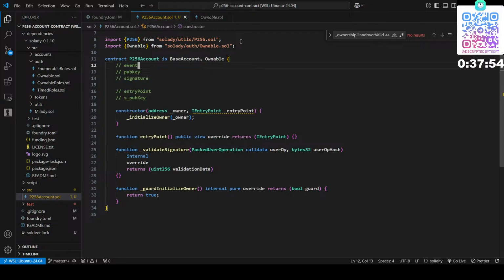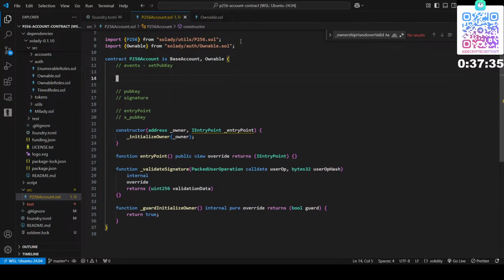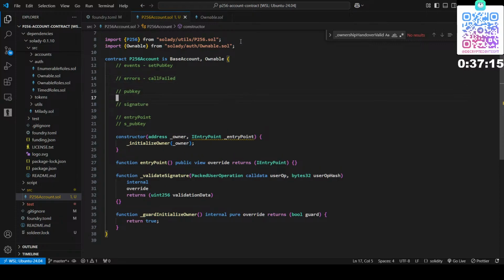We also need a bunch of events. So set pub key. What else? Set pub key. I guess that's the only event we need. We need errors. Call failed. I don't know, that's the only thing I can think of right now.